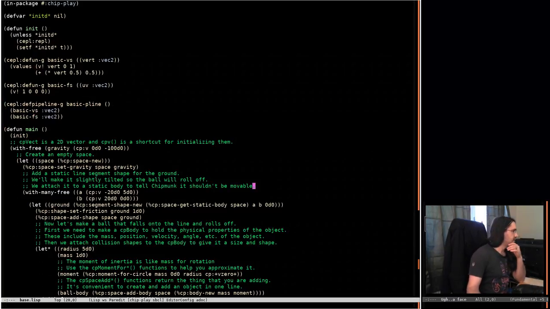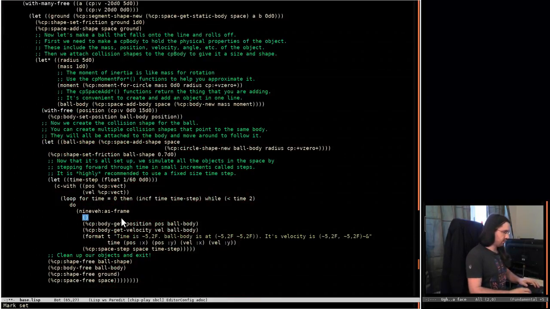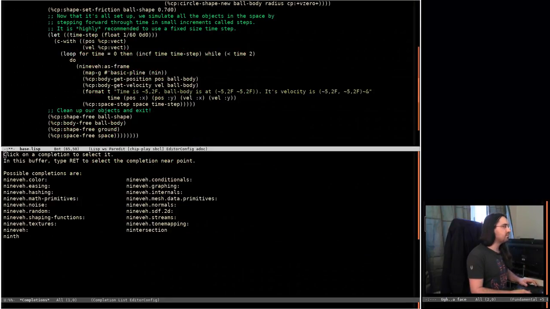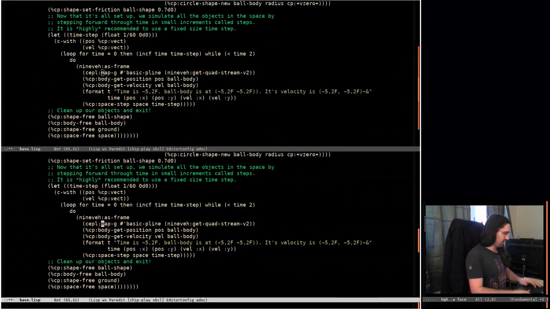That's compiled. So now we want to draw with this. We'll go down here, and we will map something over that pipeline. So it's going to be called basic-pline. We are going to map over it. There is a function inside Nineveh that will give you a stream of vertices, which are a quad. So we'll just do Nineveh, get-quad-stream-v2, words. I think that's all we need. Oh no, it's complaining. Undefined function map-g. True, it's cepl map-g. I will not get used to that.